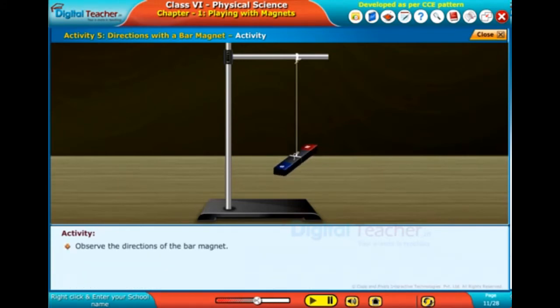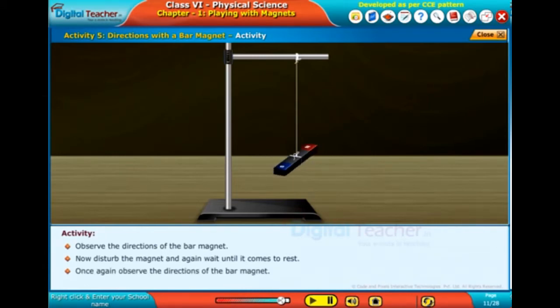Observe the directions of the bar magnet. Now, disturb the magnet and again wait until it comes to rest. Once again, observe the directions of the bar magnet. Repeat the same process 3 times or more.